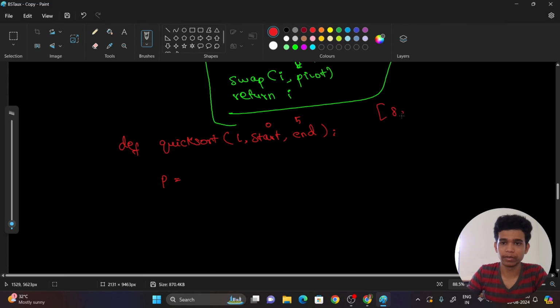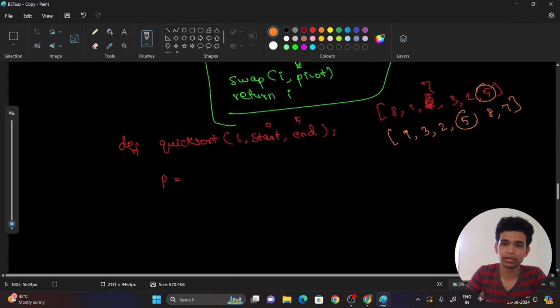If we take for example this 7, 3, 2, 5, right? Now I can say that this 5 should be placed back, something like 1, 3, 2 and 5, then 8, then 7, right? So this should be placed here, and I want to make a recursive call for this and this separately, right? So I want to find the position. To find the position, just call the partition function for this start and end.